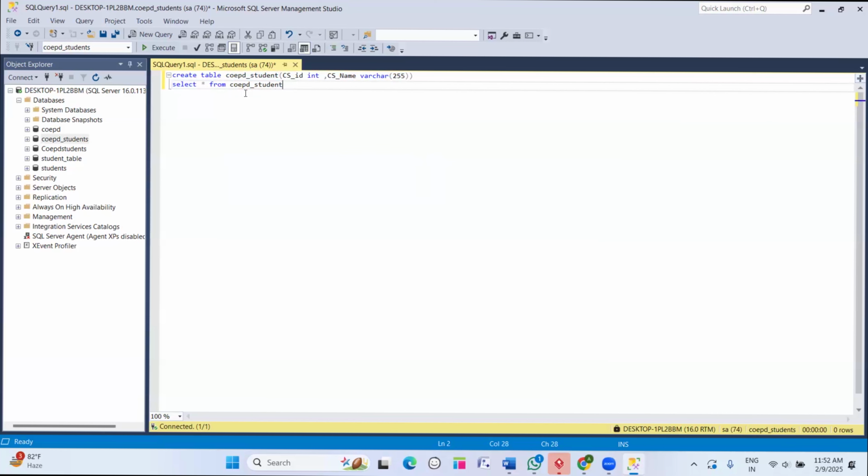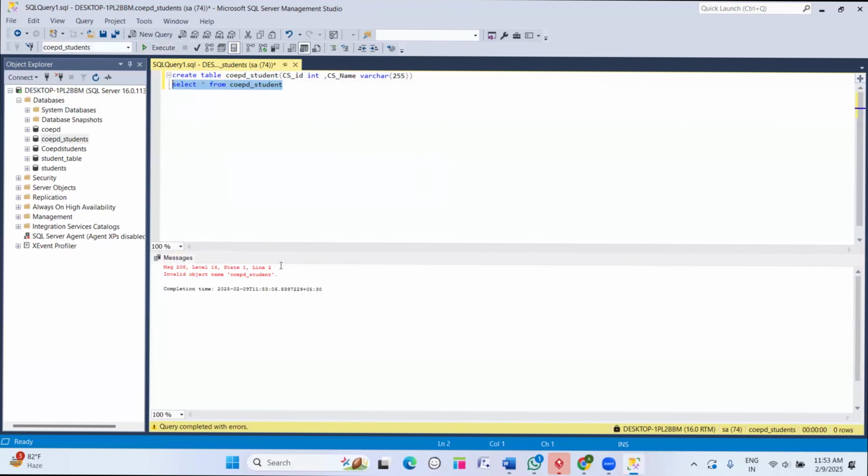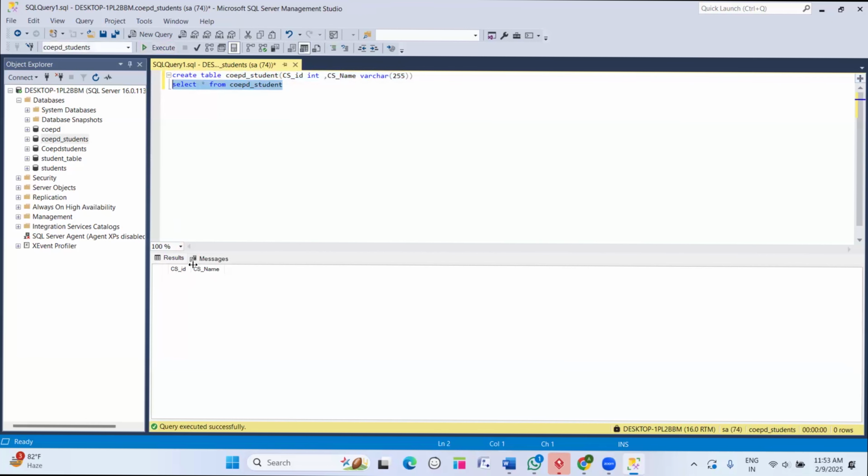If I run this one now, guys, the table does not exist because I didn't create it first. Just see it over here. It is getting an error message. If I run this one right now, it will be executing. See it. Command completed successfully. I am running this command right now. See, the table is created over here.